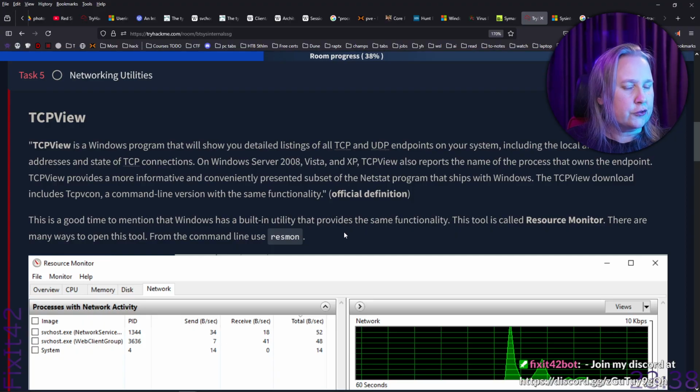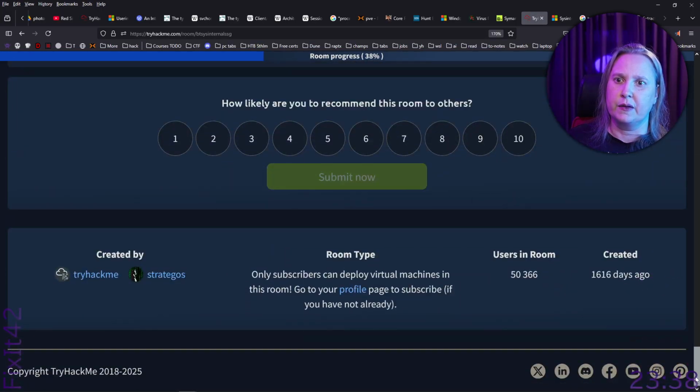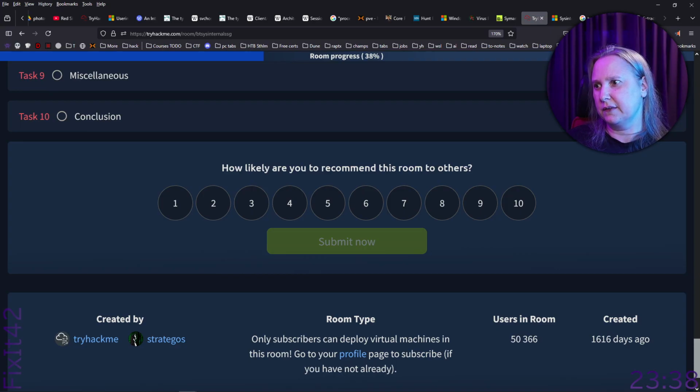So, SysInternals networking utilities. TCPView is a Windows program that will show you detailed listings of all TCP and UDP endpoints on your system, including local and remote addresses and state of TCP connections. On Windows Server 2008, Vista, and XP. You see how old this is? TCPView also reports the name of the process that owns an endpoint. Well, it's more like the tool is old, but 1968 is old. Who made this?